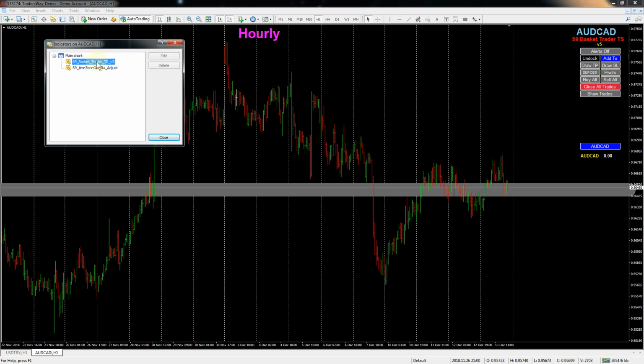So what we have is the Baskettrader TS version 5 on a chart. Just open up any chart of a single pair, put it on the 1 hour chart and turn it on, and then also in the accessory folder you will find this S9 time zone of data adjust indicator. Put that on the chart.